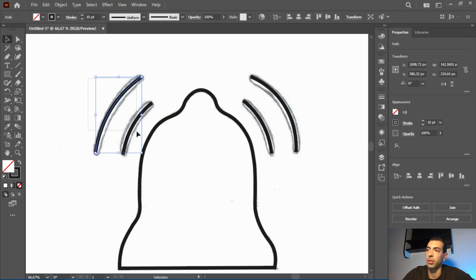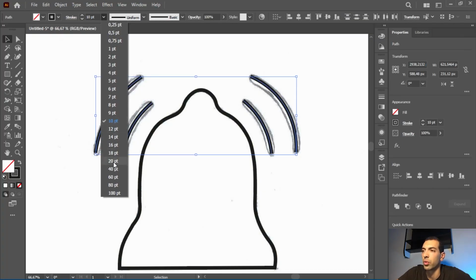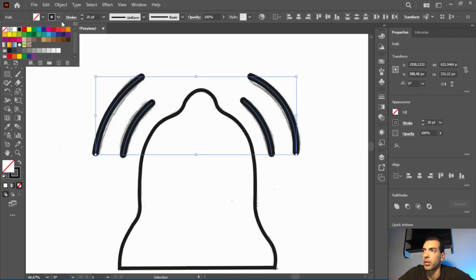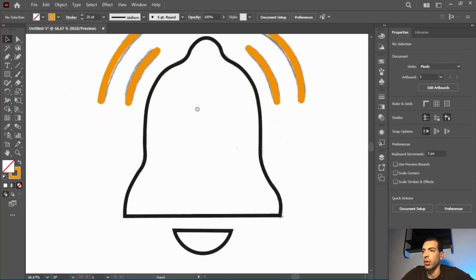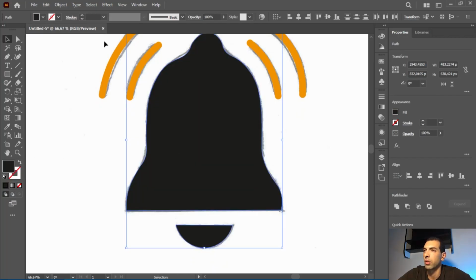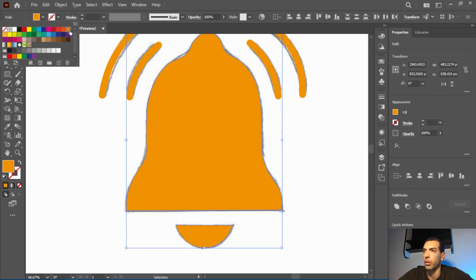V, selection tool. I'm gonna select the 4 lines together. I'm gonna change the stroke from 10 to 20, and in the stroke panel, I'm gonna change the cap from butt cap to round cap, just like this, and I'm gonna change the color to this shade of orange. Now I'm gonna select these 2 parts, flip, swap fill and stroke like this, and I'm gonna change the color to orange.